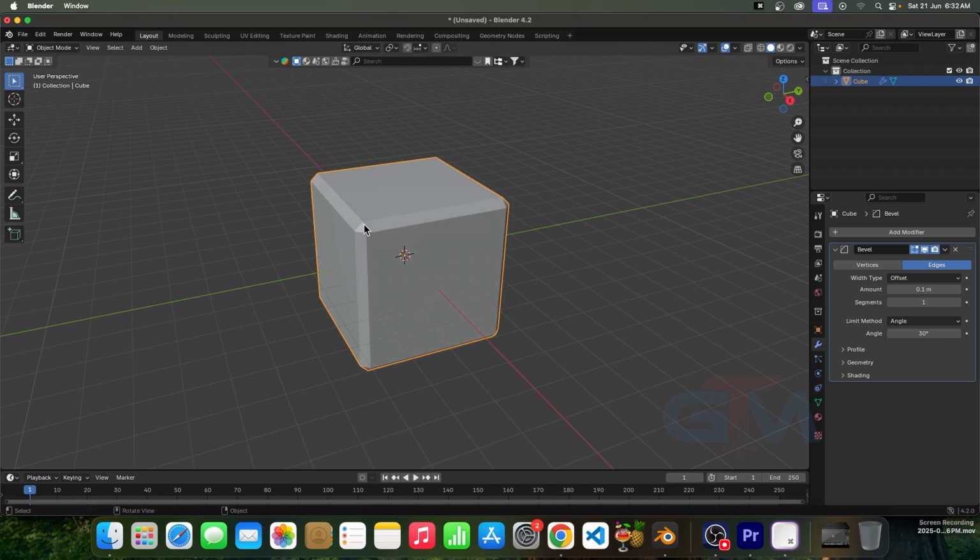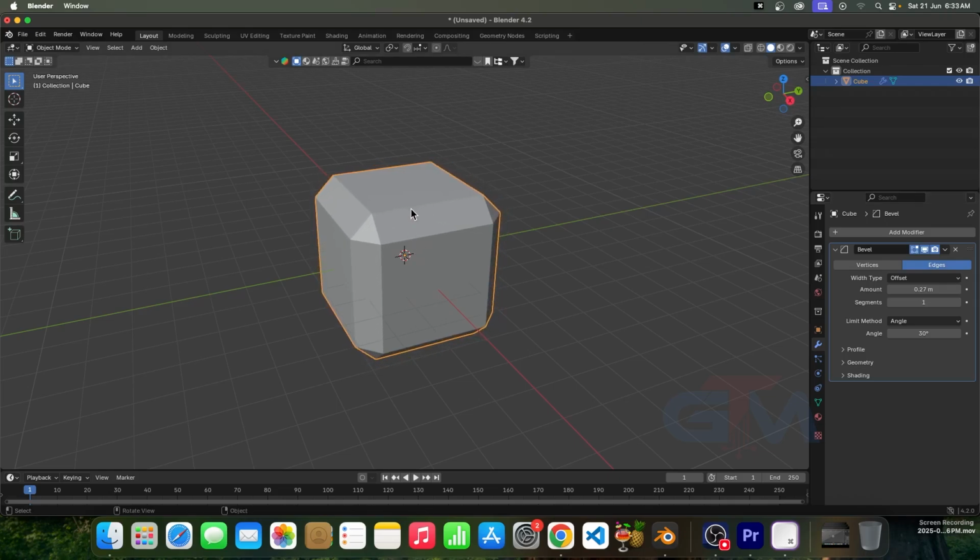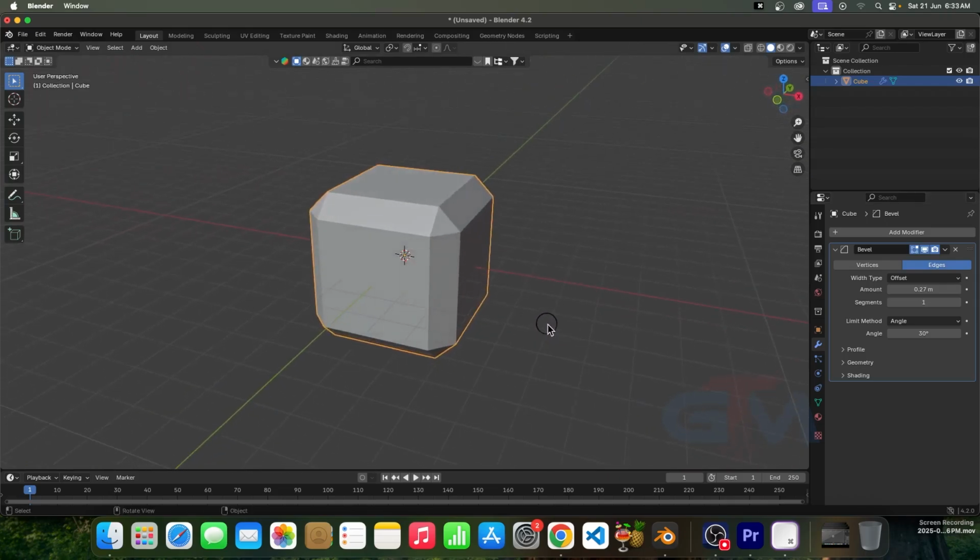Okay, so whatever the sharp edges were, they changed to smooth. Okay, now here we have two things, one is edges and the other is vertices. So we can add it for edge level bevel, or else we can add it for vertex also. So if I go to vertex, then it is on vertex level. I can go for edge level for now, and if I increase the amount, then it will increase the bevel amount. Okay, so it will be increased here, you can see.